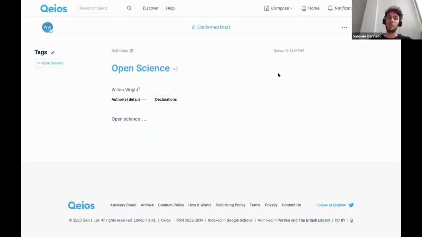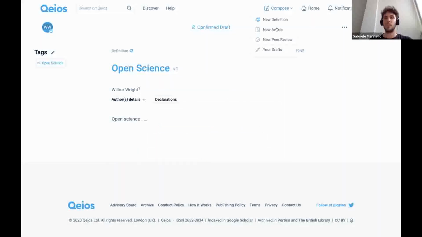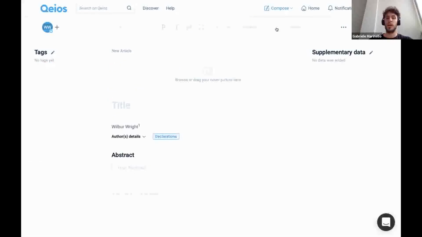So I want to use this definition in a paper. This is under a confirming state. So I might want to use this definition in a new paper and share both of them together. So I just pressed new article. I just want to create a new article regarding open science.